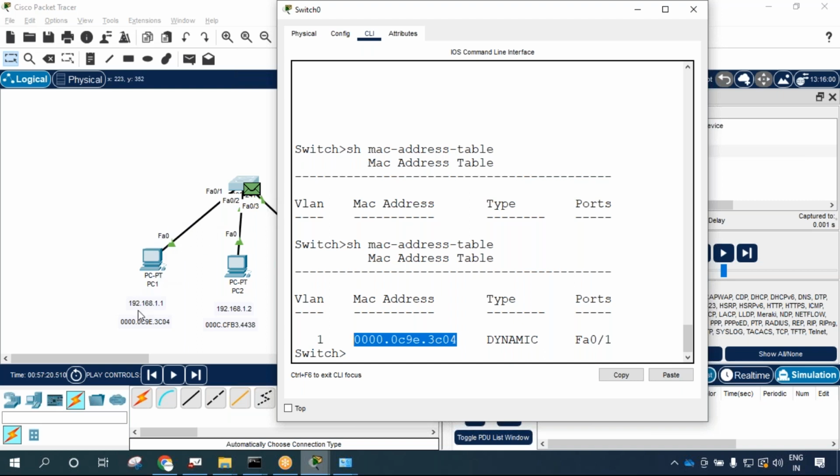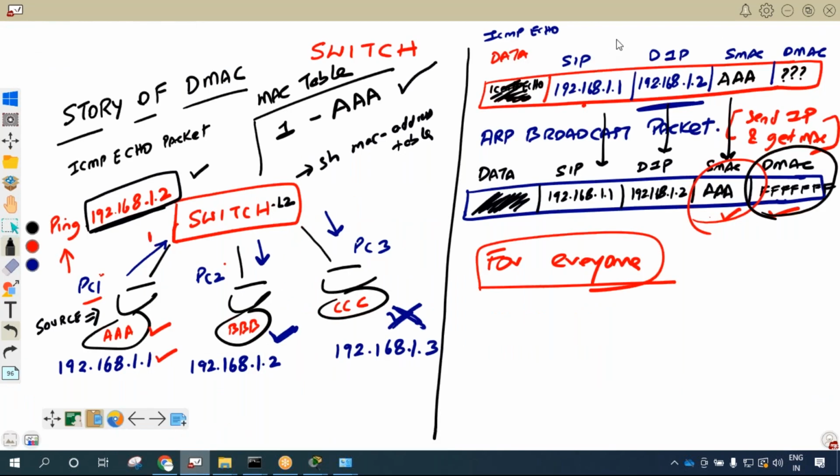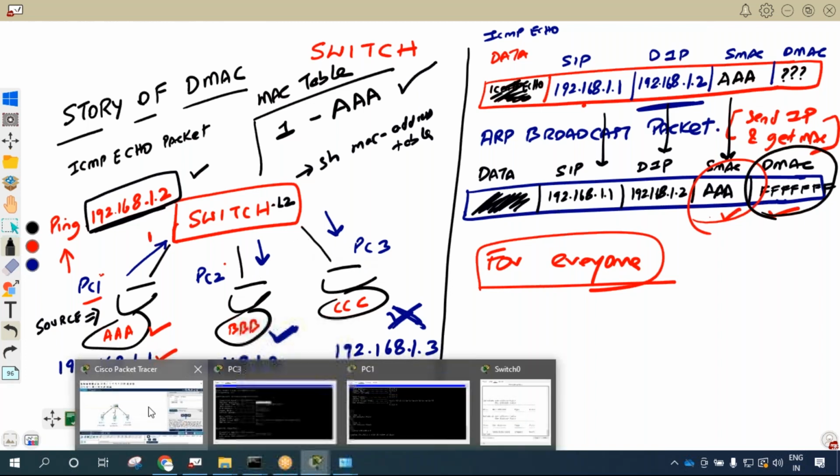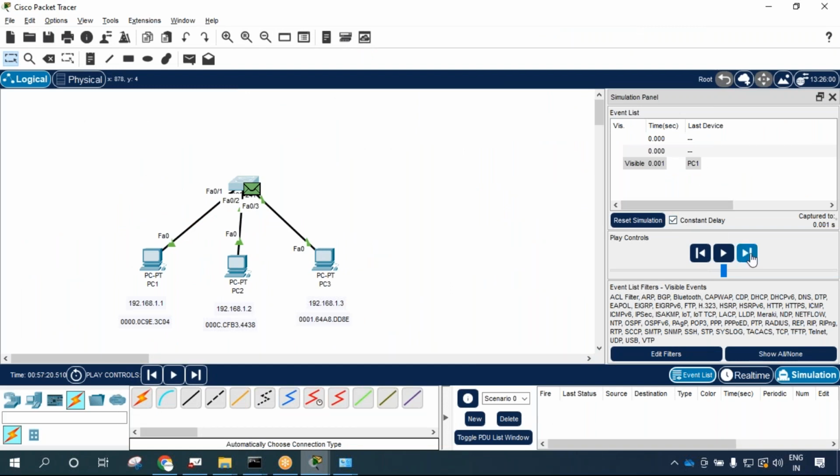So here, do you see this? The same thing which we have learned, the same thing is happening. Now it has read the source MAC, it has made an entry in the MAC table. Now it reads the destination MAC, and it says that, oh, you are an ARP broadcast packet. I will create multiple copies for you and send it to all the ports.